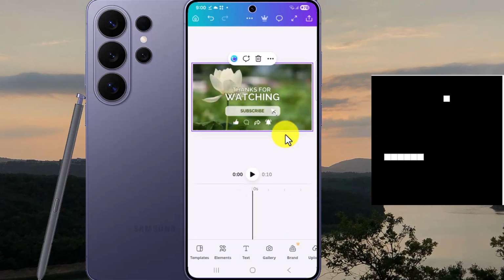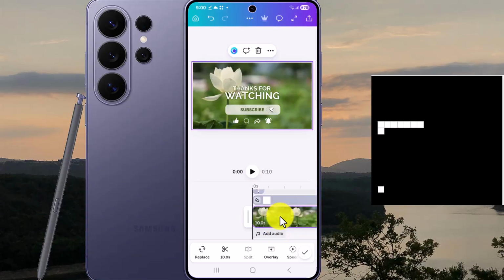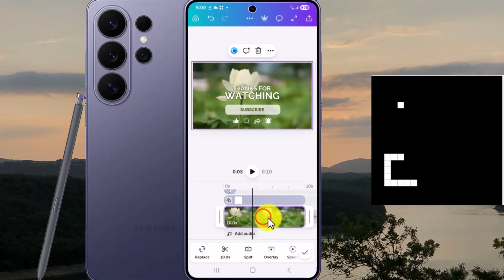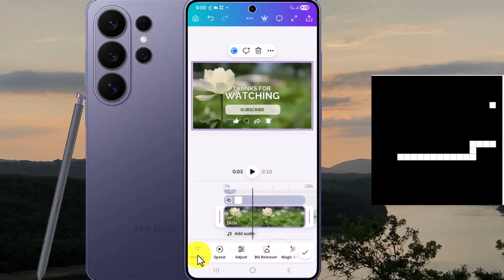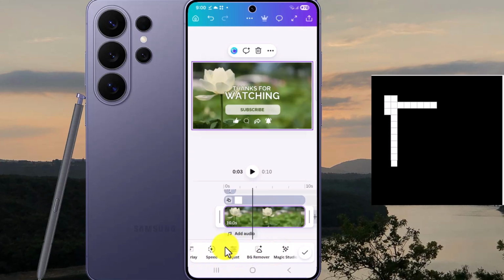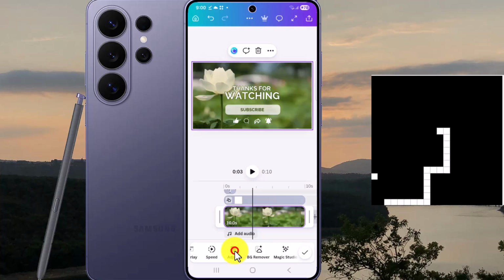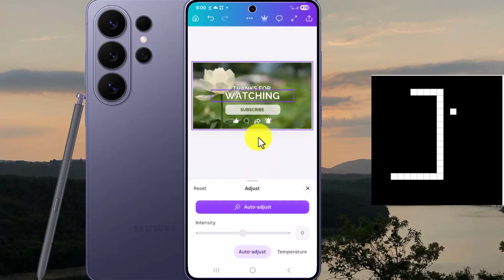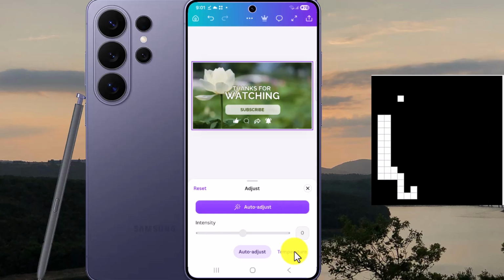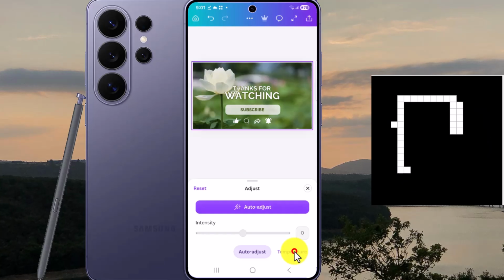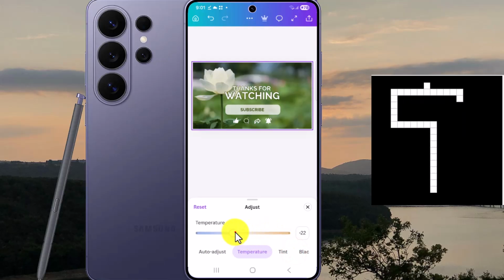Once the video editor opens, tap the video clip you want to edit. Swipe through the editing tools below the timeline until you find Adjust, then tap Adjust. A list of adjustment options will appear. Swipe through the adjustment options until you find Temperature, then tap Temperature. A temperature slider will appear.